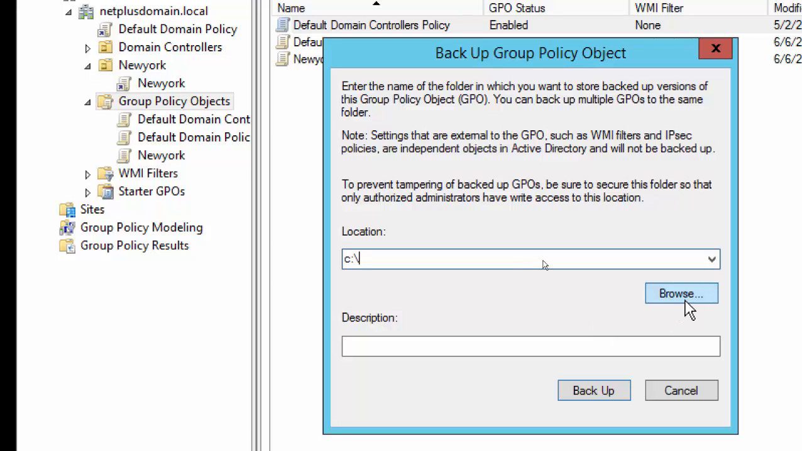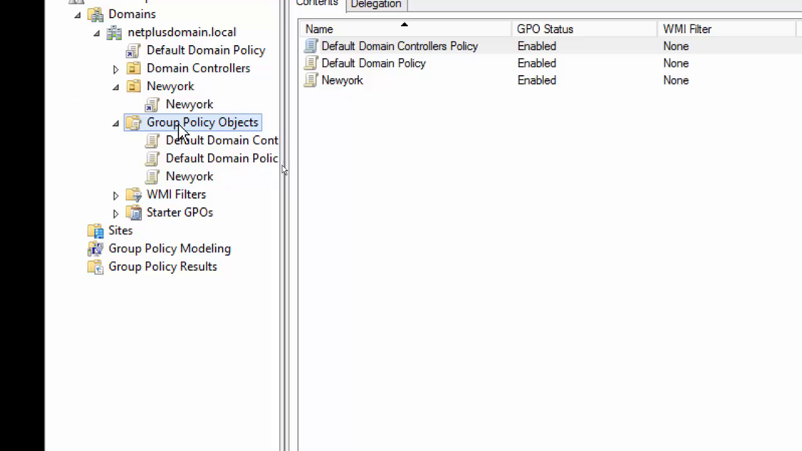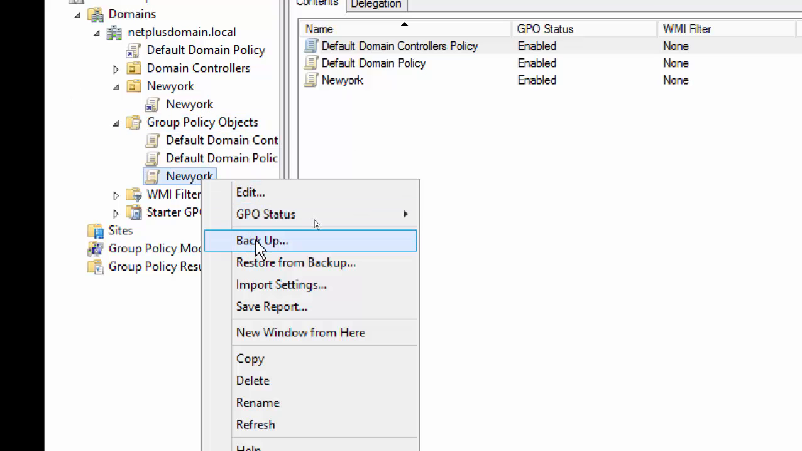So if you have different group policies, like New York, Toronto, you go to the group policy objects, on the right side, right-click, and back up. Just one by one, if you need. If you need one policy only, then right-click New York and back up.